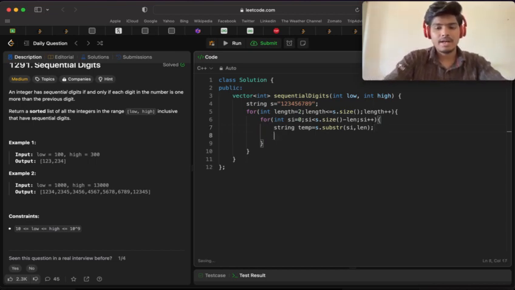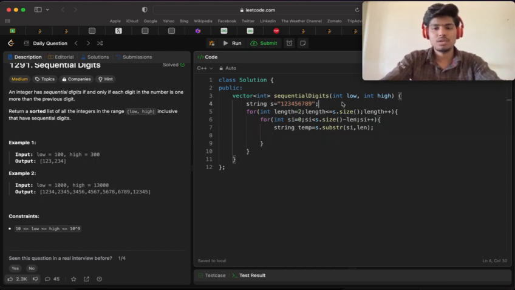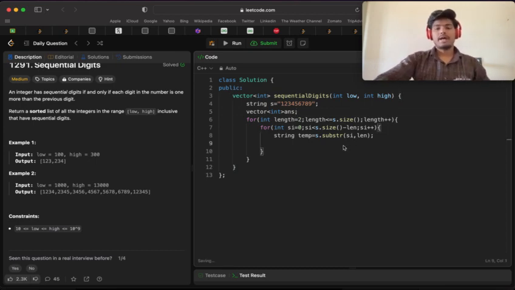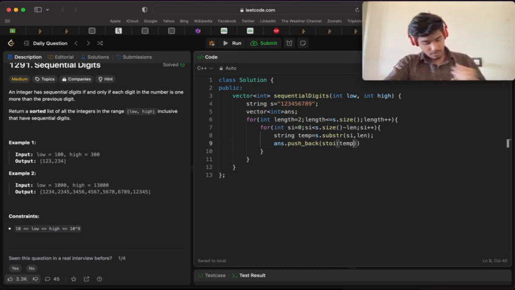Now what I will do is I'll convert this string to integer so that I can push that number in the answer vector. So for this we have to create an answer vector of int. Now I have to push this number in the answer vector. So answer.push_back of this number, means stoi, string to integer, of temp. This we have done.